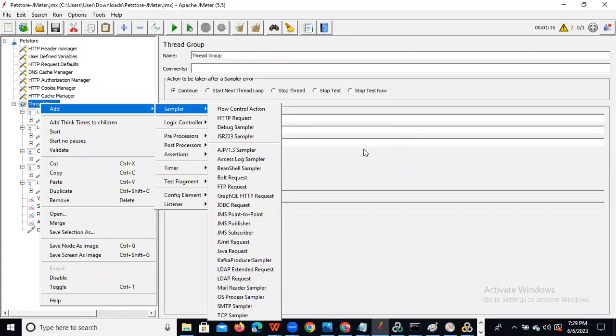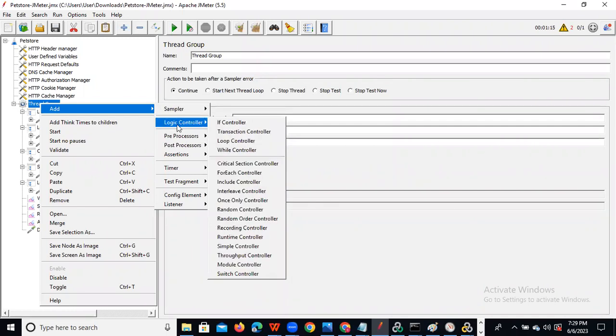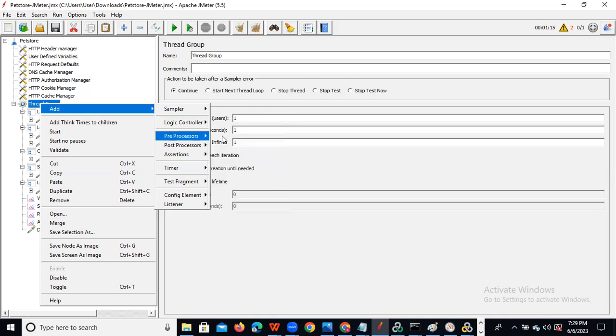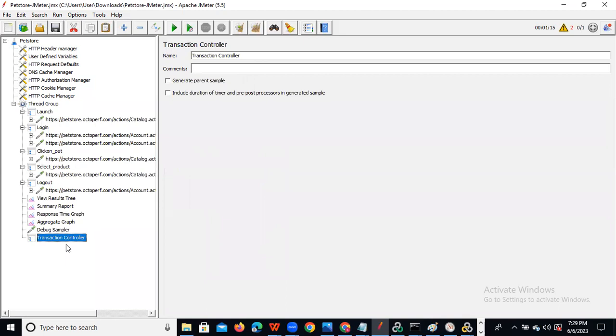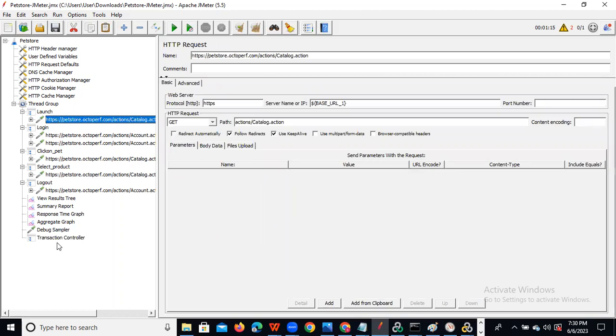So these all are elements: sampler and logic controller. Logic controller is nothing but where you need to write any code. If controller means you want to give an if condition, if-else condition. Transaction controller means if you want any transaction, you can also give it manually with this transaction controller. You can give the transaction name, for example login, and you can put the request here, and we can drag and drop. Drag and drop is the easy way to do it.